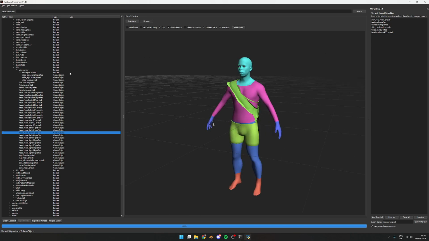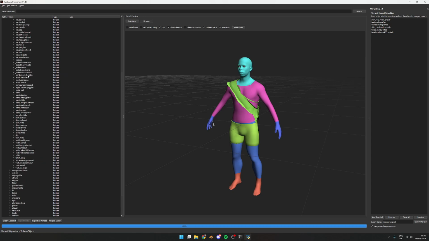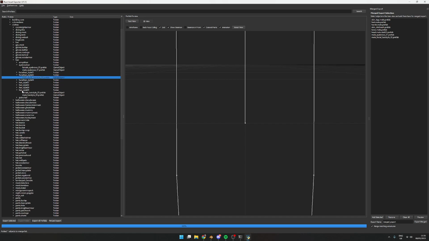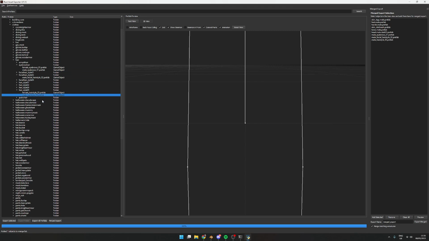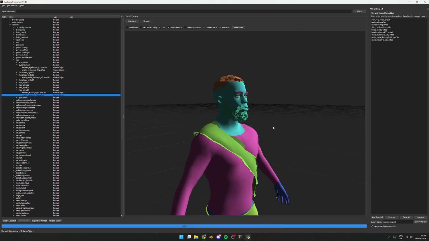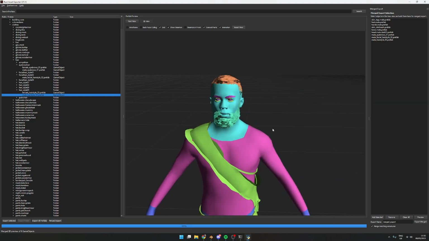But then there's other stuff you might like. You might want, for example, your character to actually have eyebrows, or a beard, or some hair. Preview. Just going to merge all those together, and now you can see I've got a more complete character model.